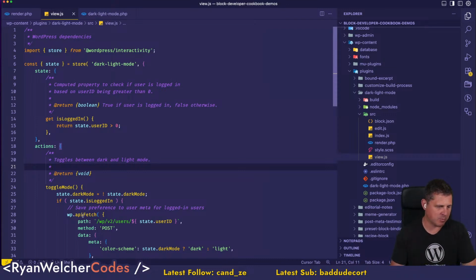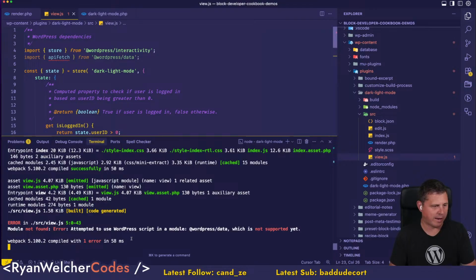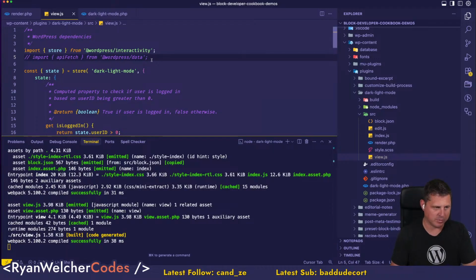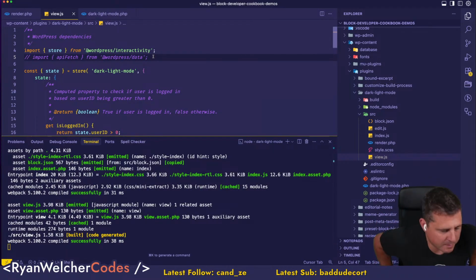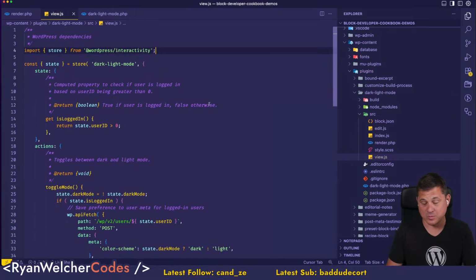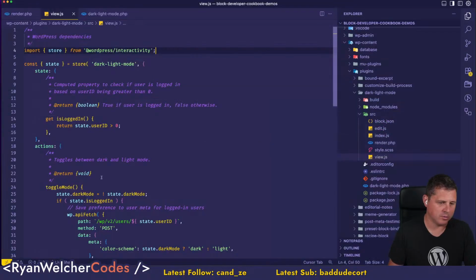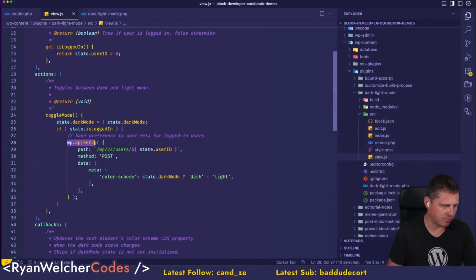If I were to import WP fetch, or sorry, API fetch here, I can just go import, right? And if I type import API fetch, and I look at the build process, it's broken, right? And it's because I attempted to use a WordPress script in a module. So we have some things that become a little bit harder to use when we're using modules, but we almost always want to use the fetch package. So what we can do is, instead of trying to do it that way, you'll notice down here I'm accessing it off of the WP global.